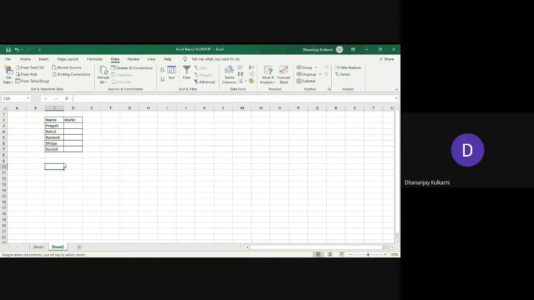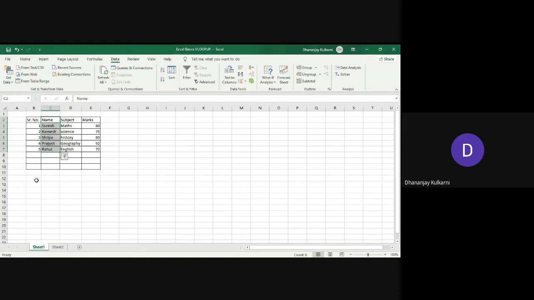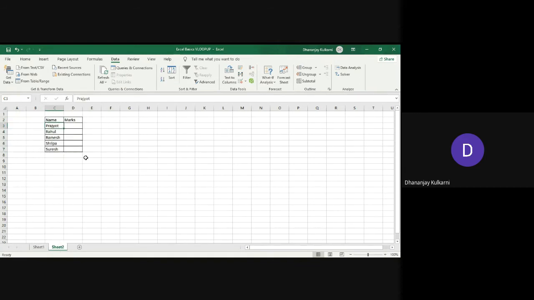Okay, you can see. Now let's say this is very huge data. Let's say for Prajot, we have to check the marks over here, we have to search through all of these. Prajot 92, so I have to put 92 marks manually over here. In this way we have to find a lot, and we have to do a lot of manual work.